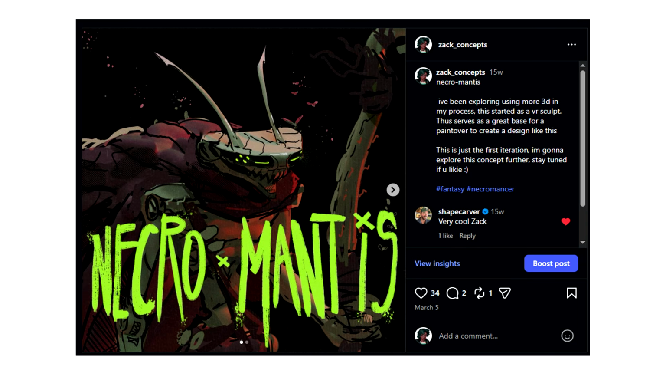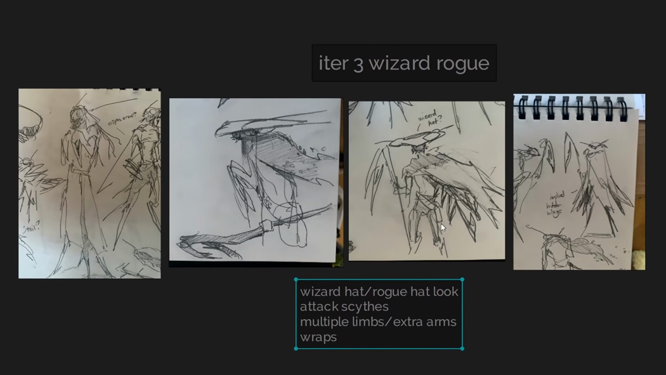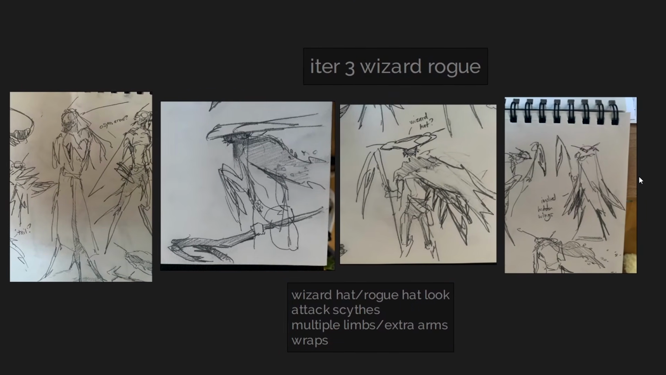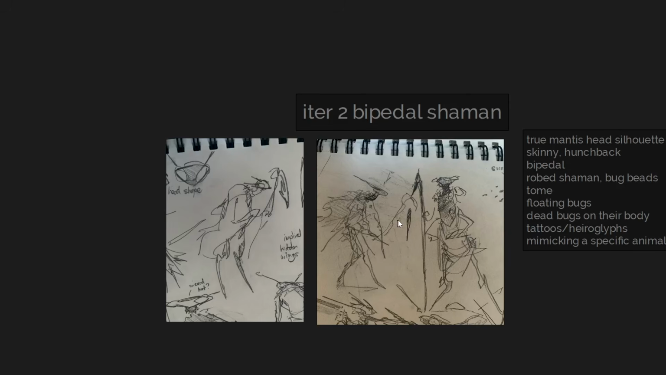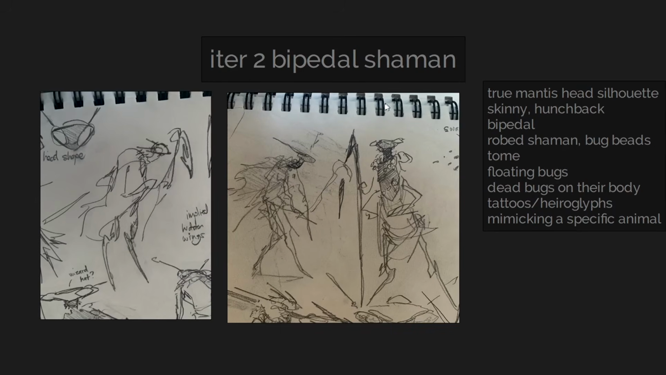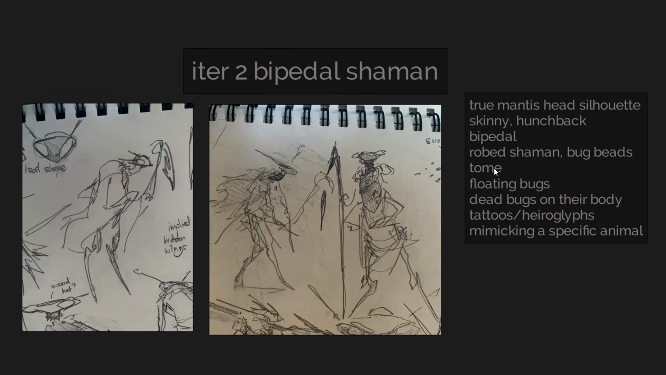So the first idea is kind of like that first one from that first illustration. The second one is going to be a little bit more like a wandering necromantis, kind of like a rogue. So I want him to feel a little more mysterious, maybe a little more dangerous like an assassin. I'm also thinking it would be cool to explore multiple limbs or maybe just extra arms in general. And for the third one, I want them to be kind of like a multi-legged shaman necromantis. So maybe they'll have religious iconography, like beads and really robed, and maybe they'll have tattoos or hieroglyphs on their body.